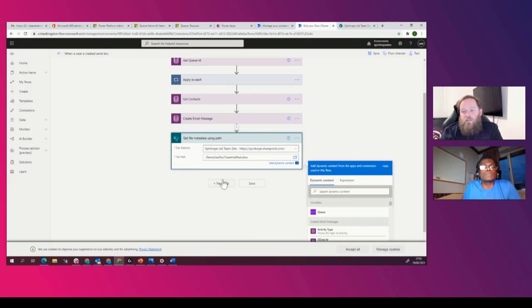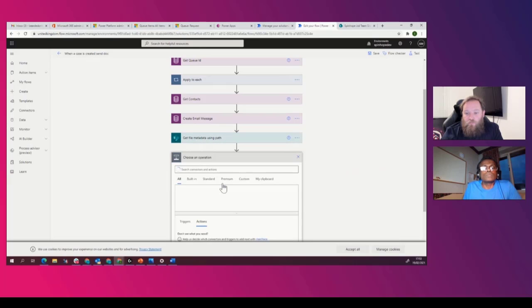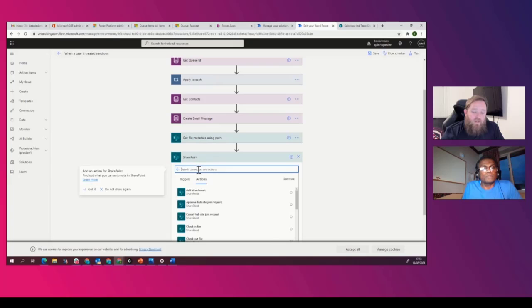And then to be able to attach it to an email, I also need to get the actual body of it, not just the metadata itself. So again, we use the SharePoint connector. That's the get file content. Exactly, to get the file content. Again, we'll do it by path.